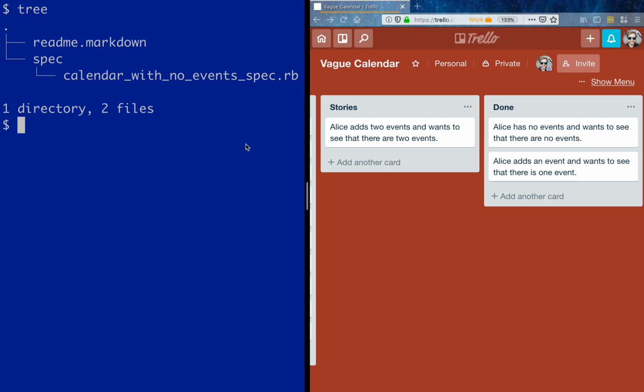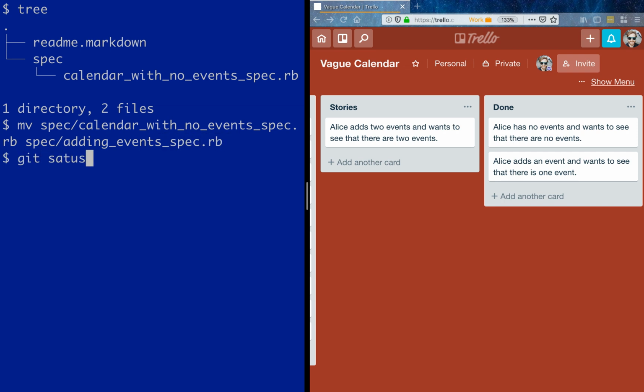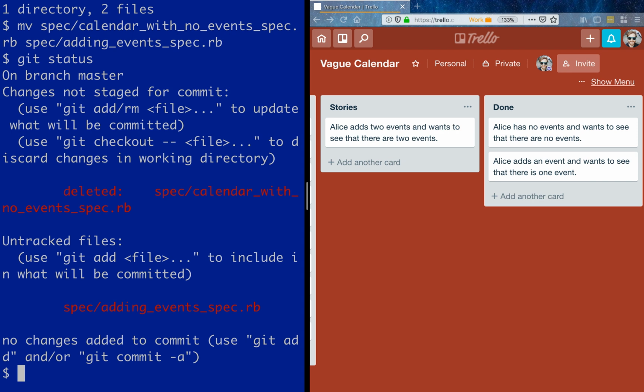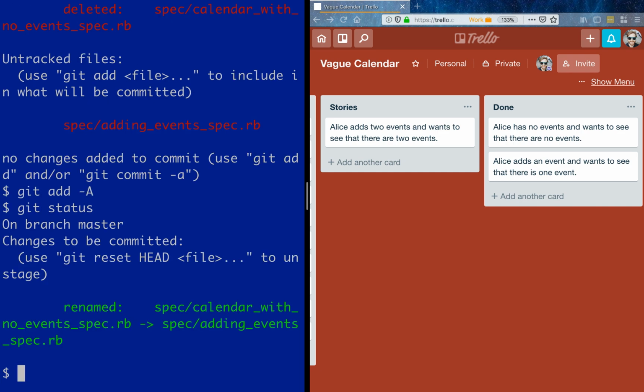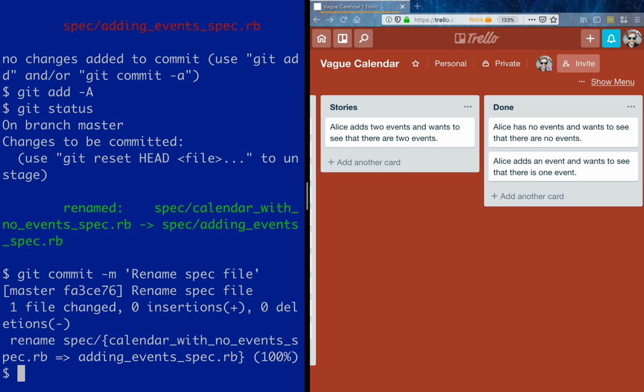Another direction we can take is starting to add details, properties to the event. I also see that the spec is called calendar with no events. That made sense at the time, but I think we can just change the name of that. Spec calendar with no events, spec to spec adding events. Get status, renamed. Rename spec file. Okay.